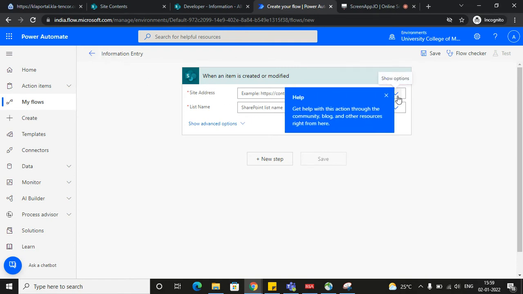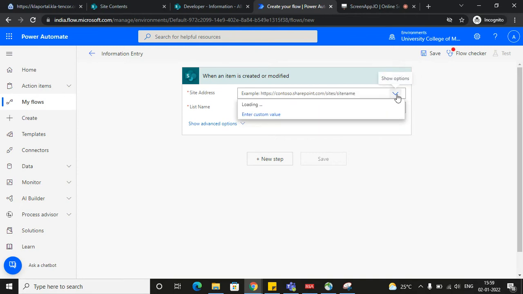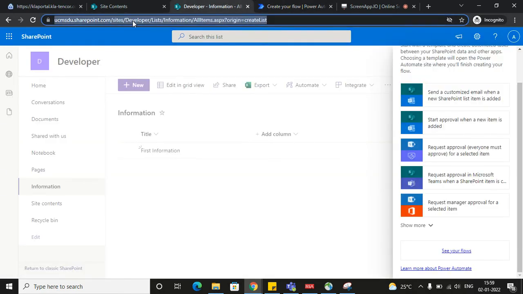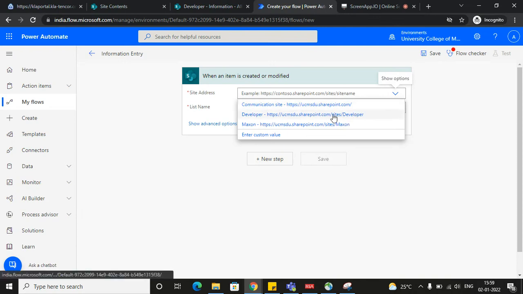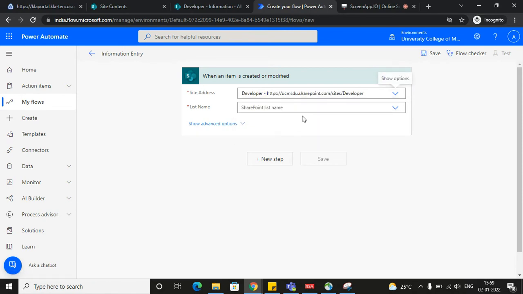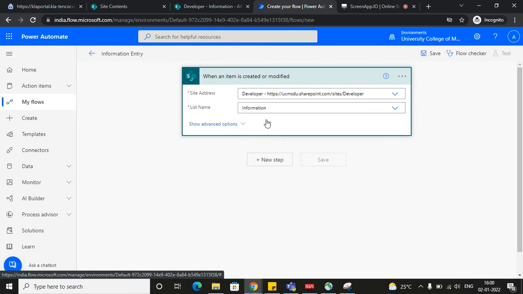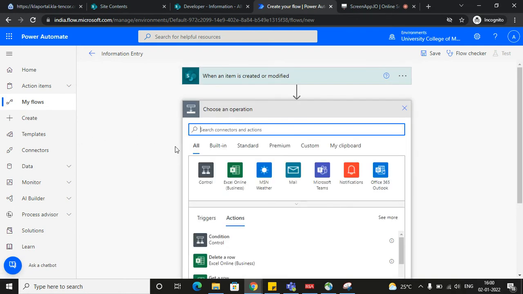If you see from the drop down, it says which site you want to load from. Our site is basically the developer site collection. It will automatically populate since we are opening the flow from the same tenant. Once you select this site, all the lists get populated. I have created only one list, that is information. So I'll select information, and that's all, the trigger point is created. When an item is created or modified in the information list, this flow will get triggered. I'll just go to the next step.